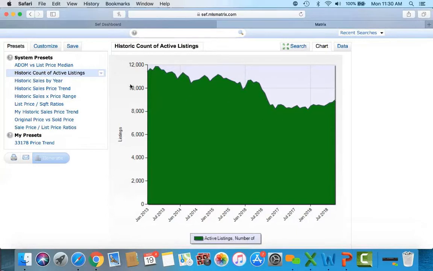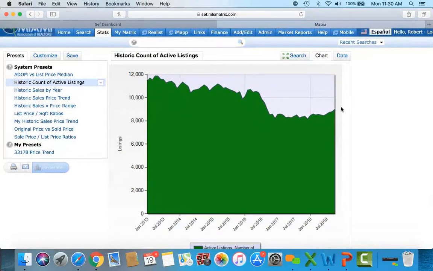Looking at the chart, it tells us that we are currently looking at a low inventory of 8,990 active listings. Back in 2013, right over here, we had a pretty high inventory of about 11,863 listings. So our MLS listing inventory has dropped for single family homes.